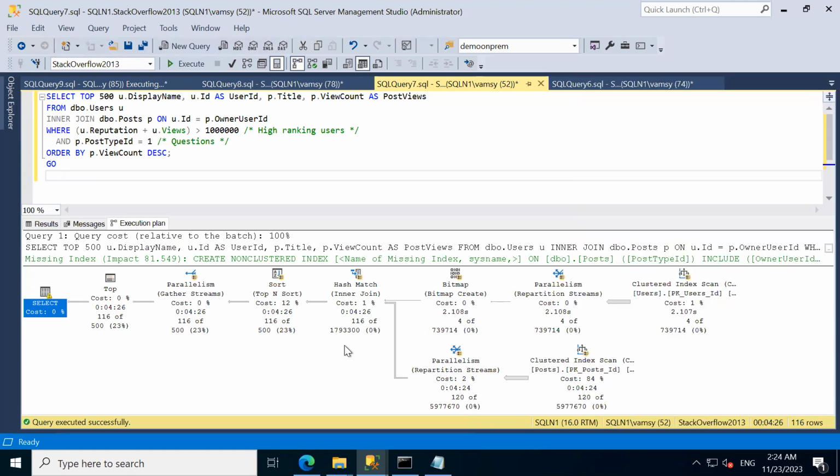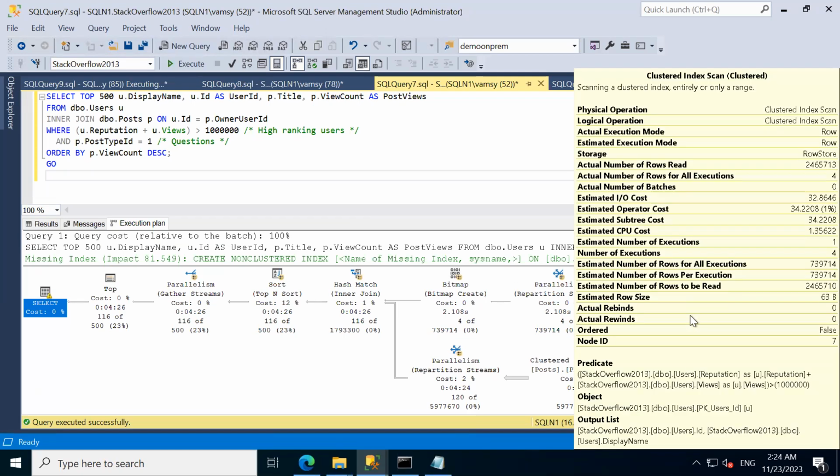Let it get completed, otherwise it may confuse you. You can see the image, right? Actual number of rows and estimated number of rows. Yes, Vamsi, there is a huge difference in the row count between these two. Yes, 4 is the actual number of rows for all executions, and the estimated number of rows for all executions is 739714, some bigger number, right?